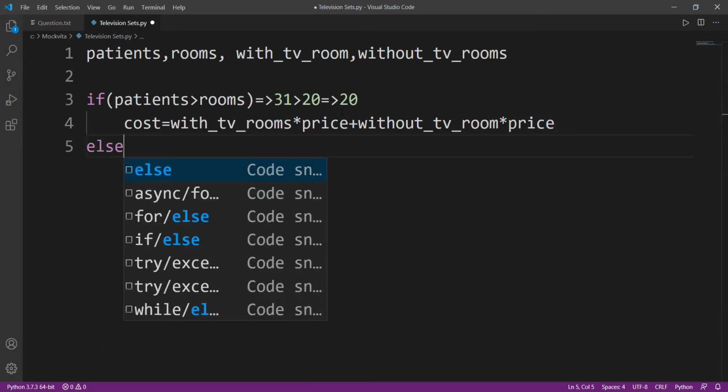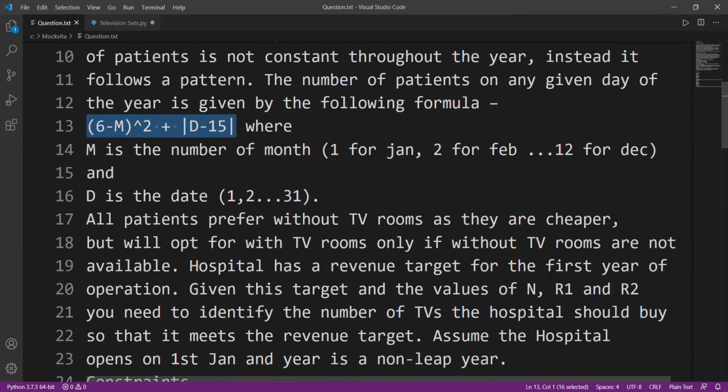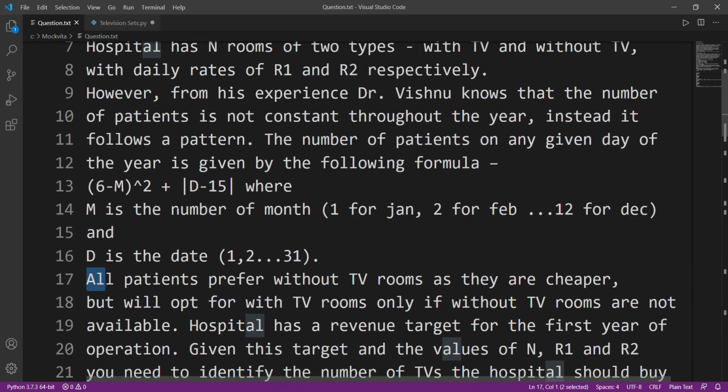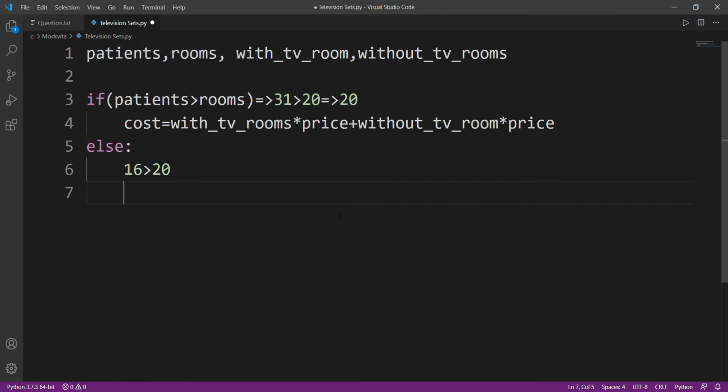And what will my second condition be? My second condition will be if the number of patients is less, suppose my patients are only 16 and I have 20 rooms. All right. Now comes the factor that they have specifically mentioned: all patients prefer without TV rooms, and the doctor wanted to create a hospital where everyone gets their own preference. So since everyone wants without TV rooms, firstly we must fill those rooms that don't have TV.